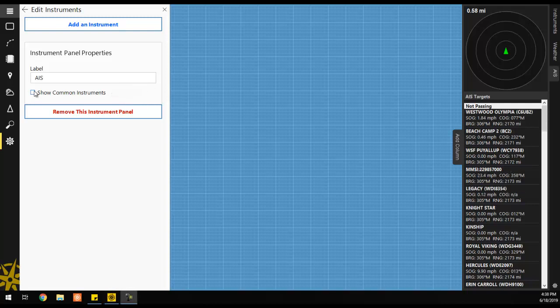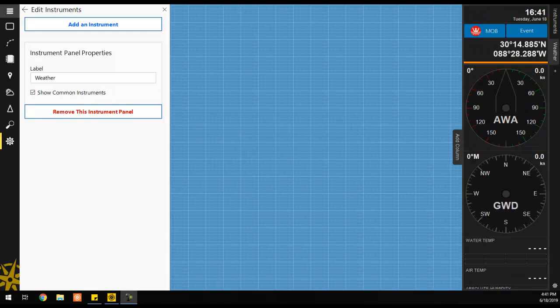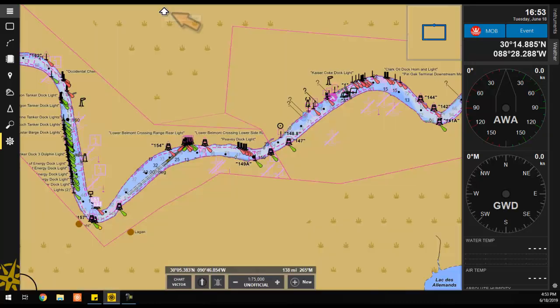To remove an unwanted instrument panel, make sure the panel is selected, then click the Remove this instrument panel button and answer yes to the confirmation prompt. When you are finished configuring your instrument panel, you can exit the configurator by clicking on the Close button in the Edit Instruments panel.